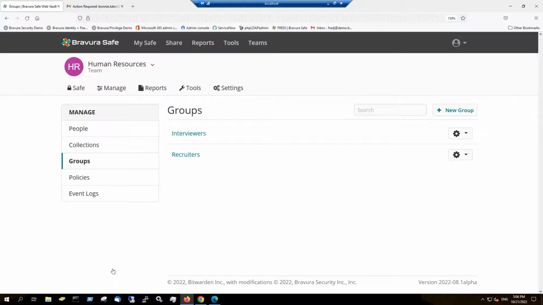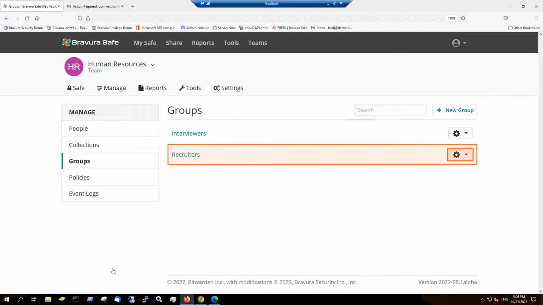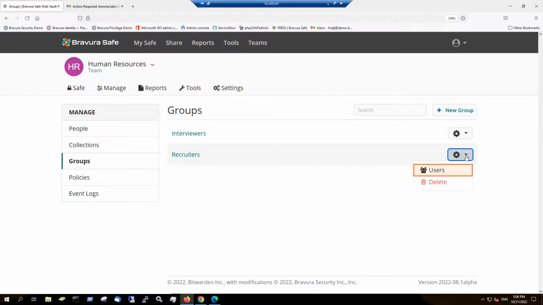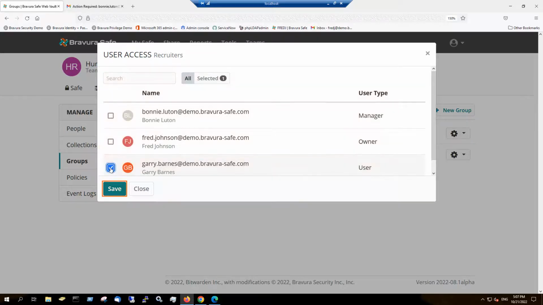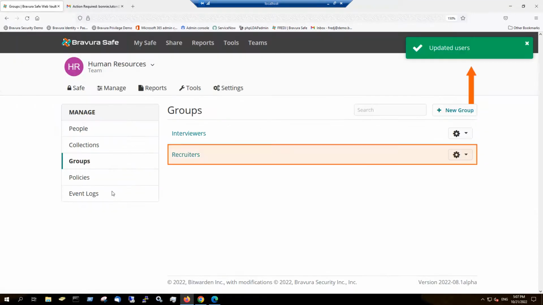Now Fred can add users to a group. This can be done two ways: by editing a group and selecting users, or by editing a user and selecting a group. To view or modify users in a group from the group itself, locate the desired group, click the corresponding gear drop-down, and select Users. Members and non-members of the team group will be listed along with their user type. Select to add or deselect to remove users. And then save your changes. Fred has added Gary to the Recruiters user group.